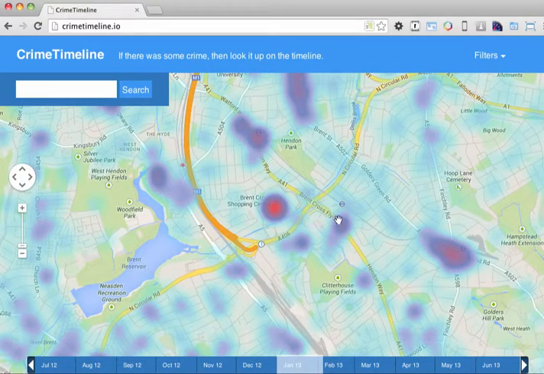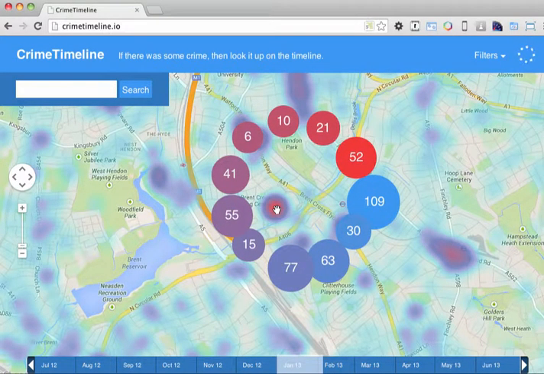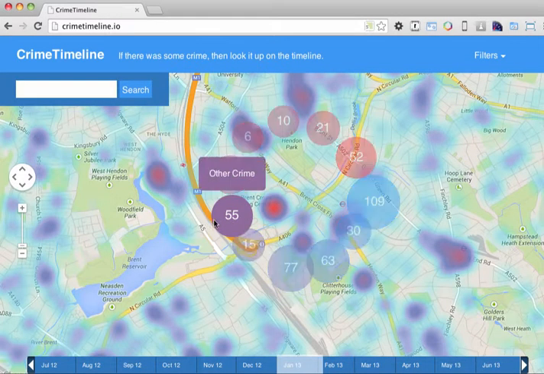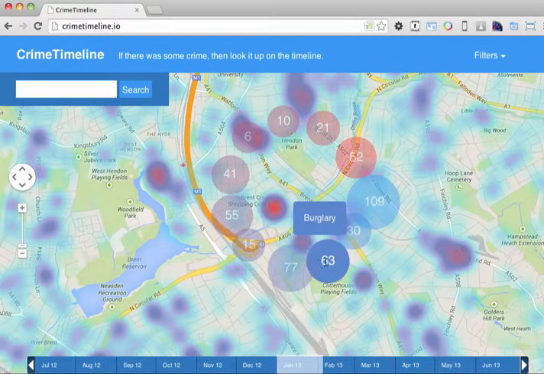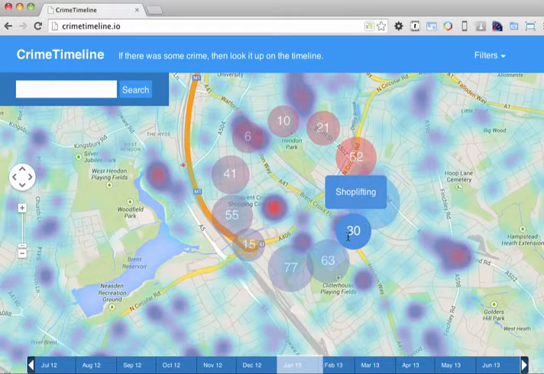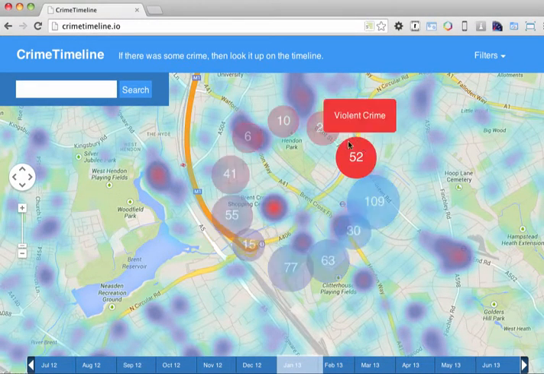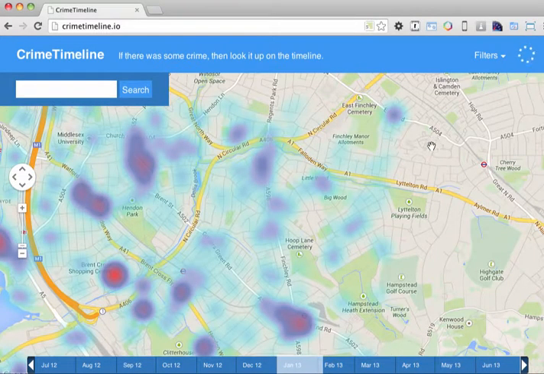If a user clicks on one of these areas that's purple or red, it's going to show the number and type of crimes within a mile from the point of where you clicked. And these crime bubbles were created using CSS and they're animated using jQuery. So there's a lot of different jQuery and JavaScript that's being used on this particular site.